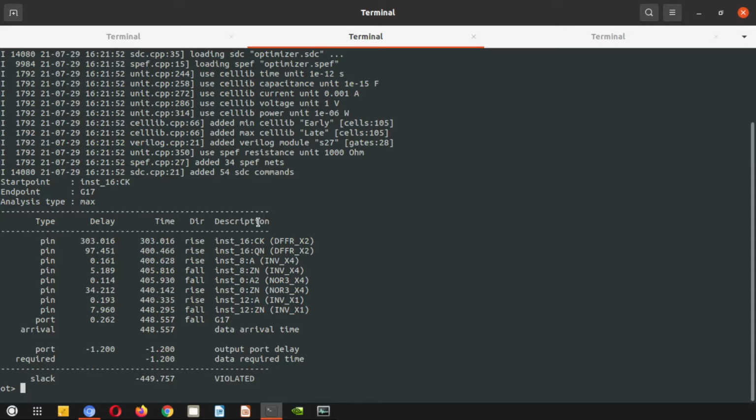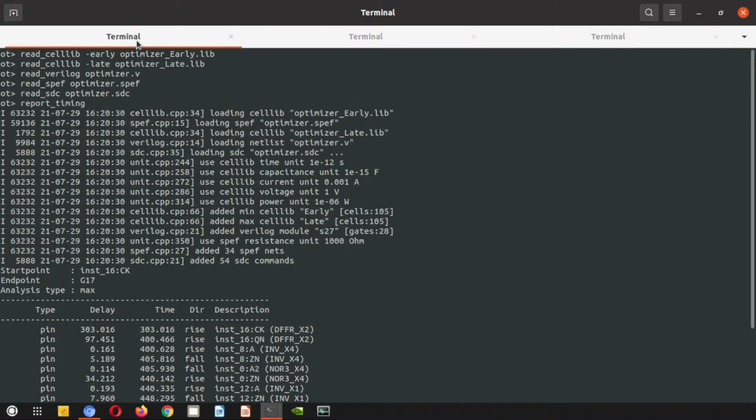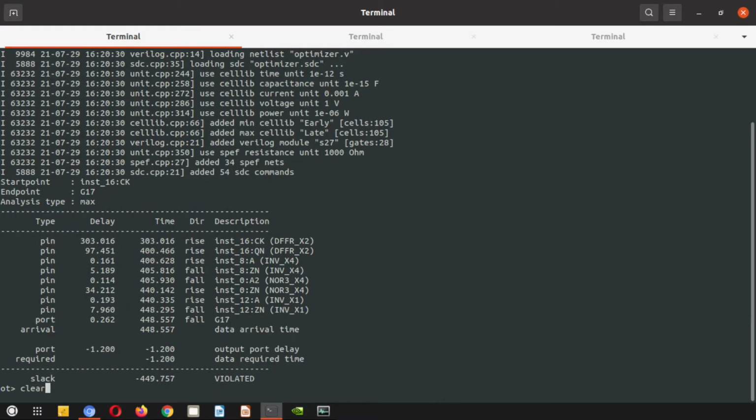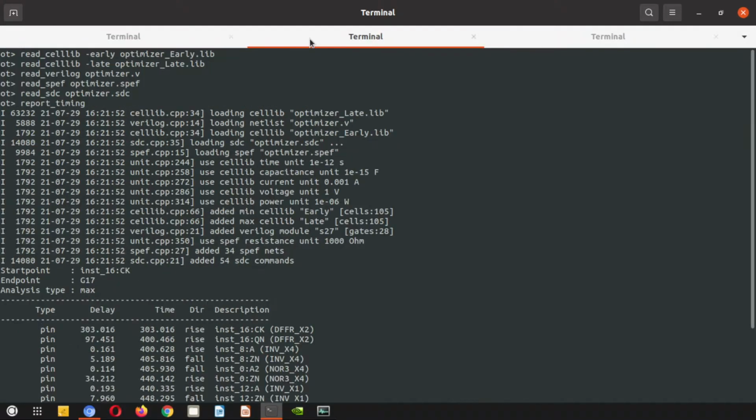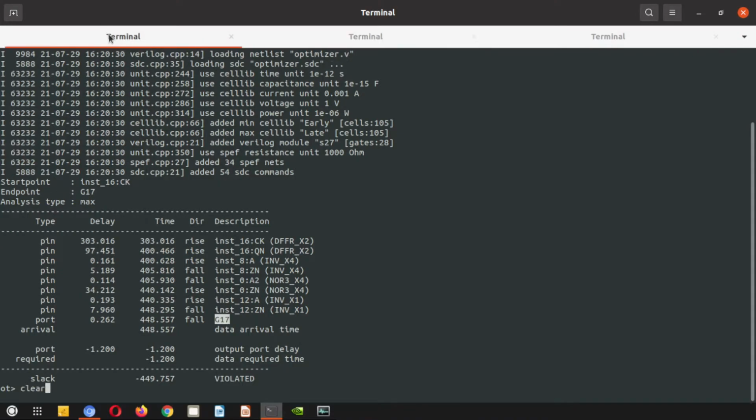So folks, again the second terminal is ready also, and let me just clear the screen. Before clearing the screen, I would like to pin this particular output pin, that is the endpoint G17. You can remember this one because later we will be experimenting on this particular pin. Let me clear.